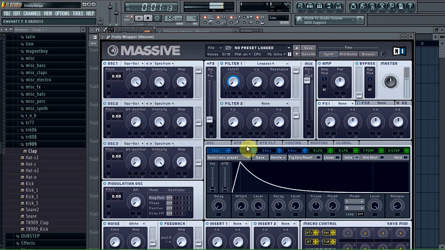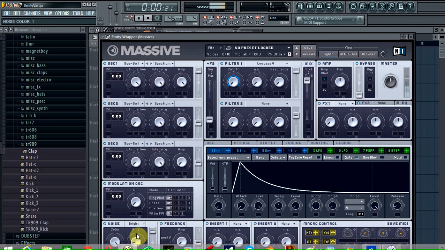Okay, sounds pretty good. And add a little bit of noise. Bright noise is the one that I want to do. Just hope it cuts through a tiny bit better. Yeah, that's going to sound better.